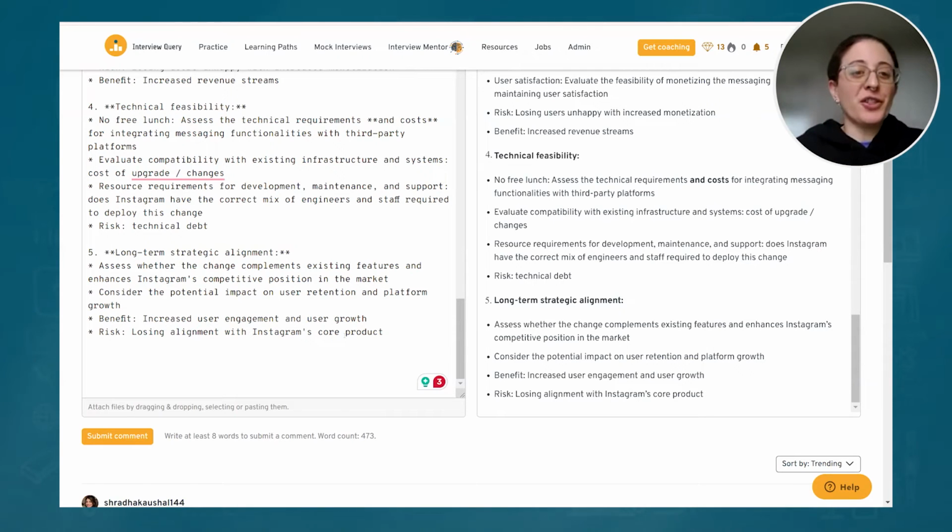Now, there may be features where users would think it's super cool to add that capability to the app, but it might not make sense for Instagram as a product. And then we have to also consider the potential impact on retaining our users, and whether it will give us an opportunity to grow the platform. So is this going to be a feature that's going to entice new users to the platform?